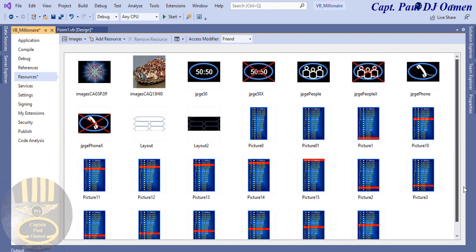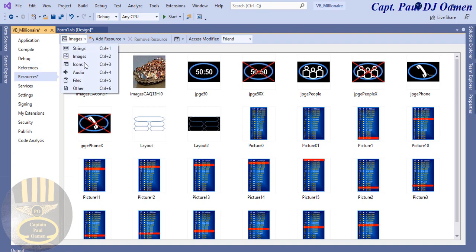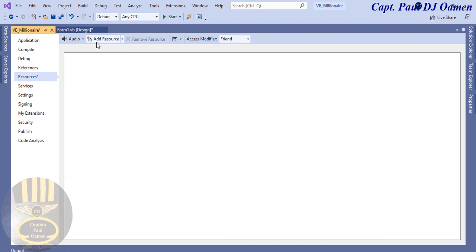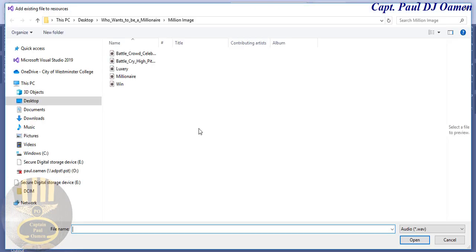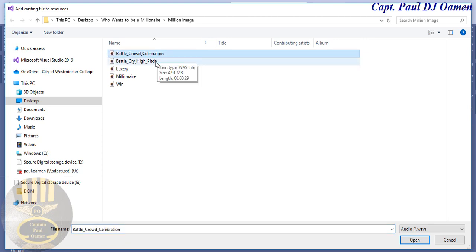The next thing I want to do is show you guys how to add sound. So I'll go back in there, make sure your resources is selected. You see now you have images there, change it to audio. And now where we have add resources, change that to existing file. And the file I want to add is my music notes. There they are. These two are sound and this one is music.